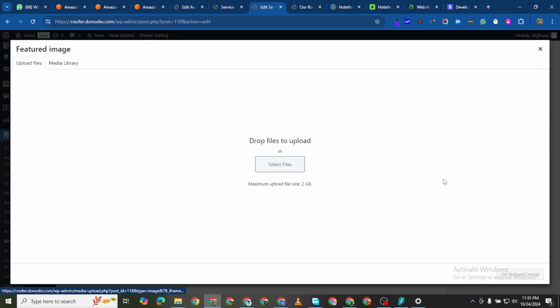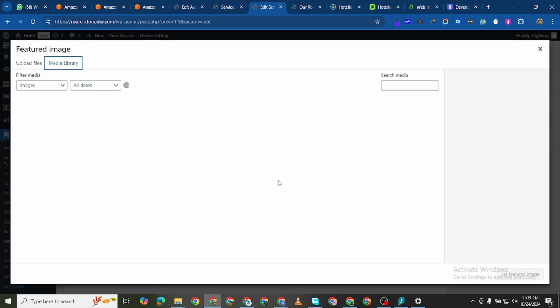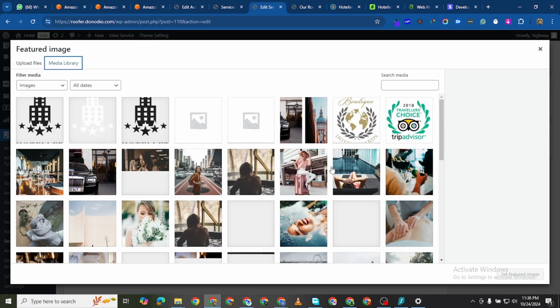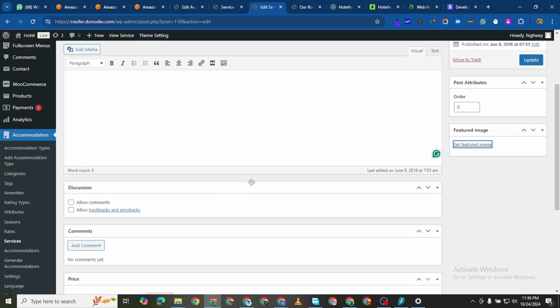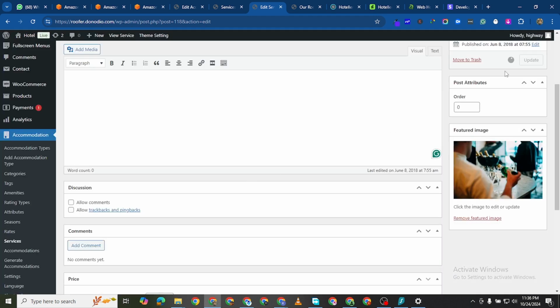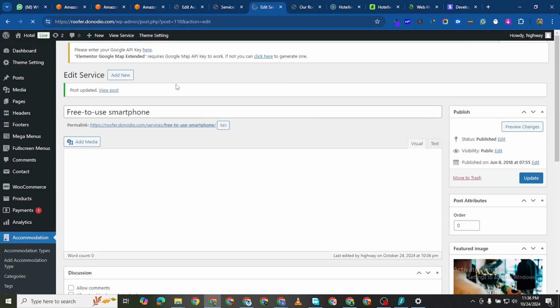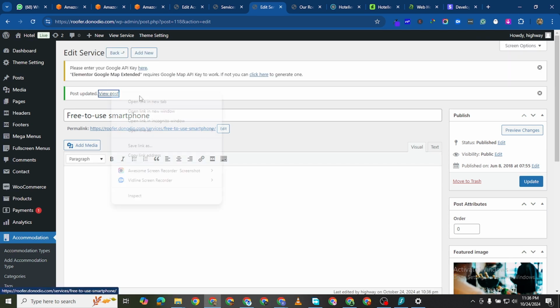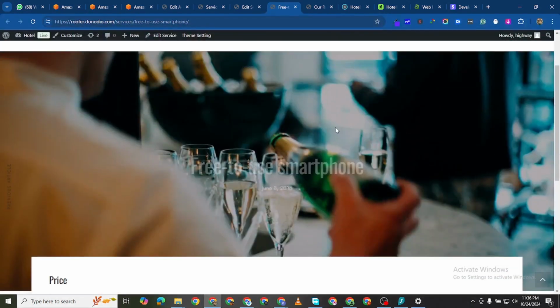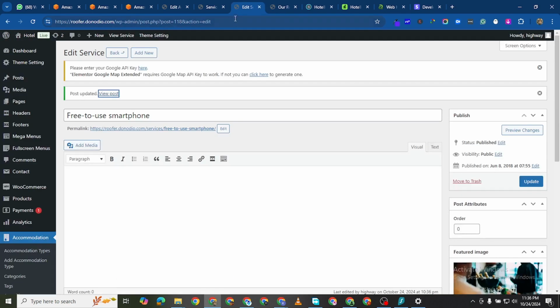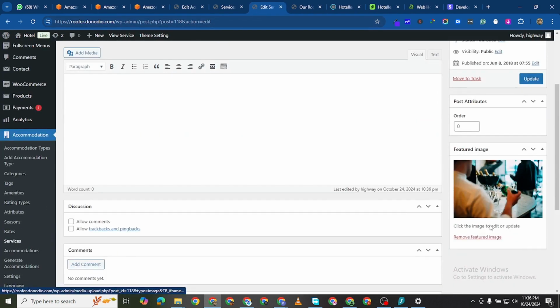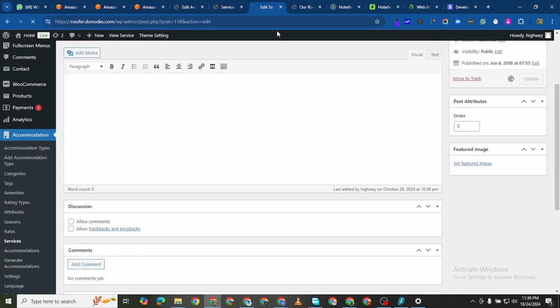If I added the featured image for this, let's just go to library. And which service was that? If I just added this and then I update, if I now view it on the front end, you see this is what it looks like. Free to use smartphone. So that is what it looks like. I'll just remove featured image and update.